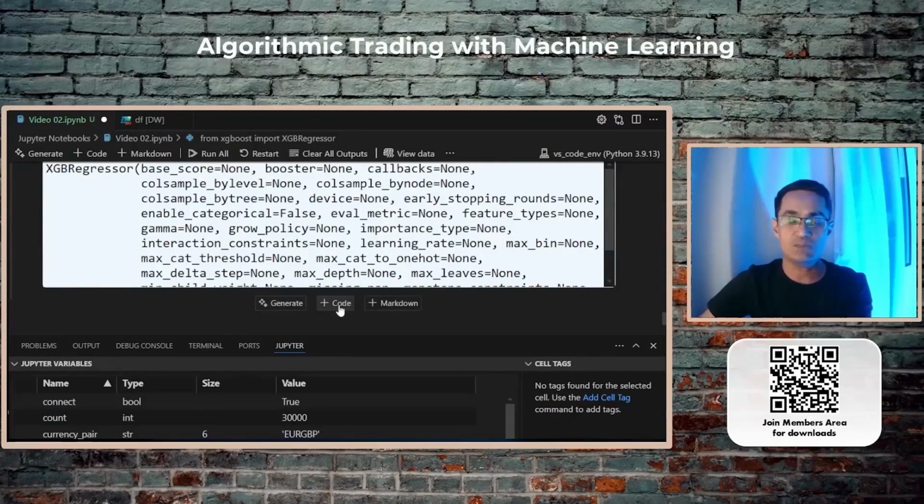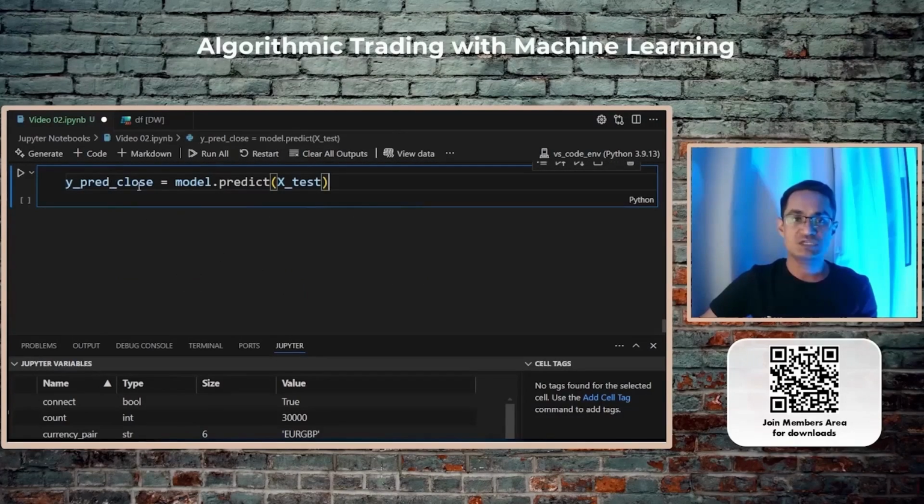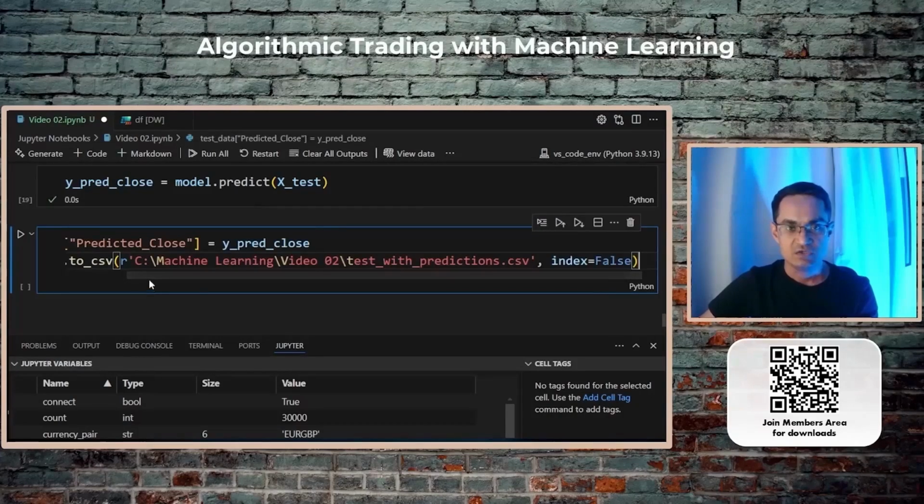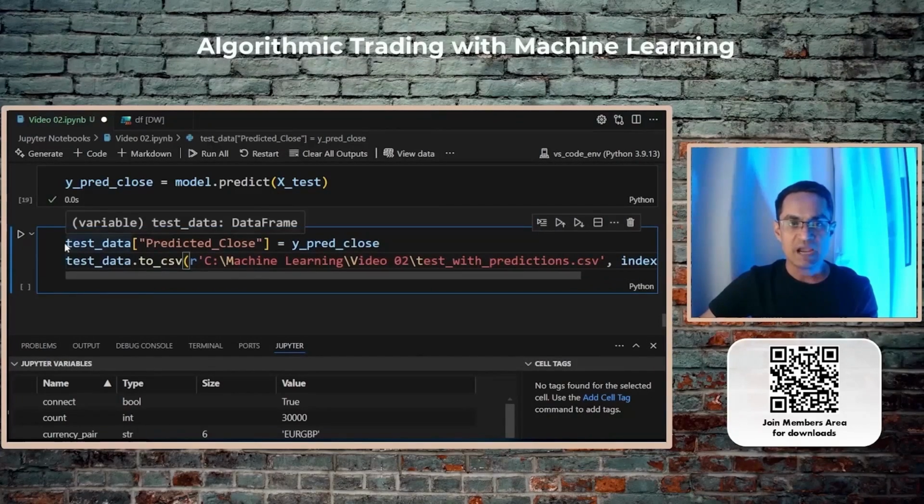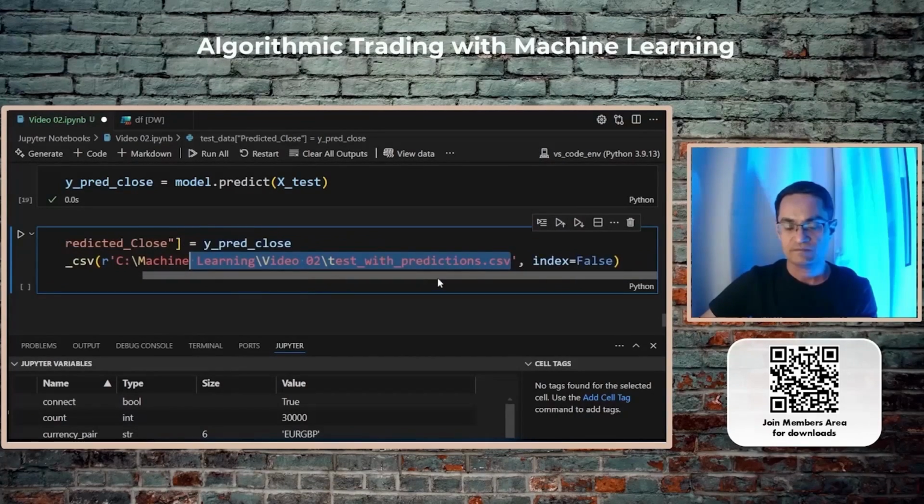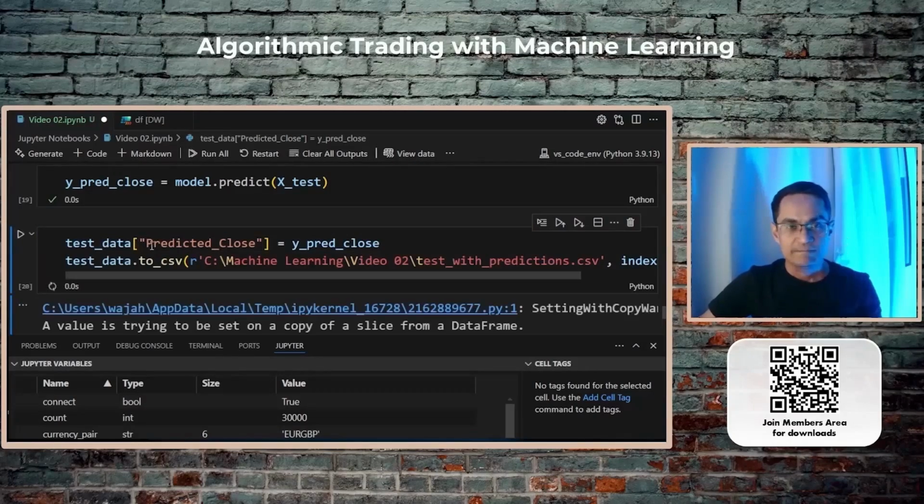Now, if you want to look at what the model has predicted, you can use this line of code and the predicted values will be stored in this variable. So let me run it and add it to the test dataset. So now I am adding a new column, predicted close, in the test data, and I'm adding the predicted values to that dataset. And after that, I'm just exporting the dataset. As you can see, I will export it to a CSV file, and you can specify the location here. So let me run it.